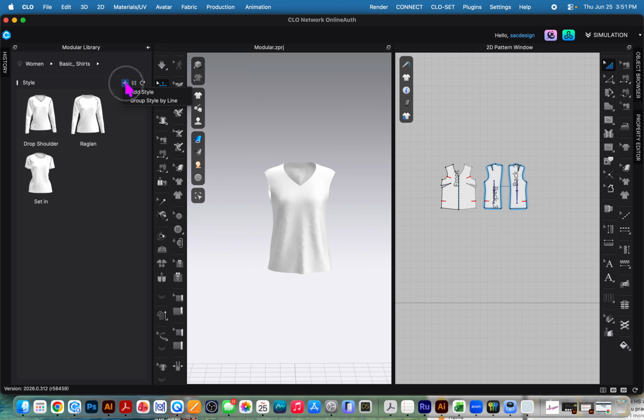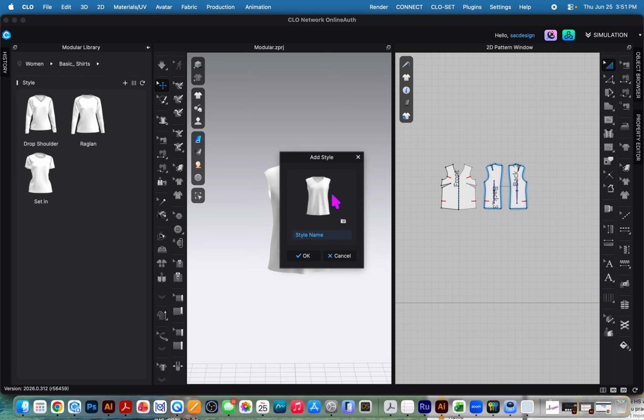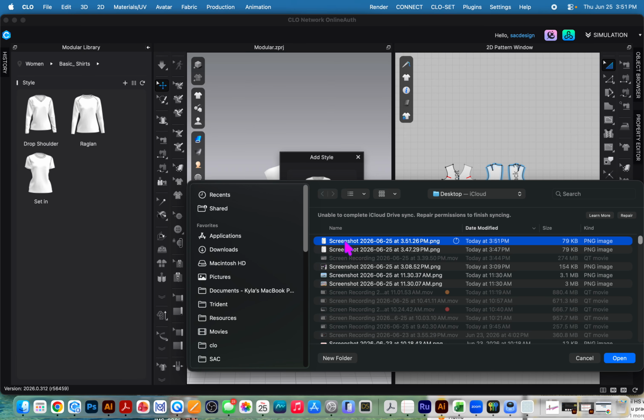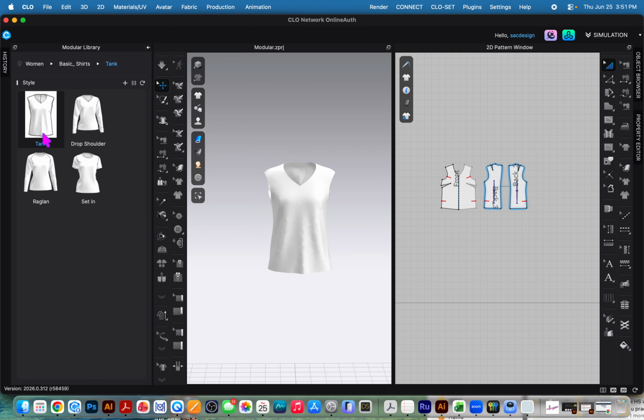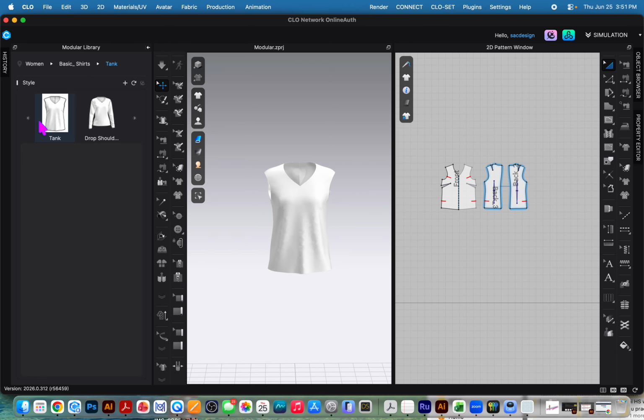Okay, let me go back. I'm gonna add my style, add style. I'm gonna call it tank. And then I'm gonna go find that screenshot I just took. There we go, open, there it is. Yeah, I kind of like it, so it matches the other black and white. And I'll say okay, so now I have a new style. I'm gonna double click it. And let's see here, here's my tank.